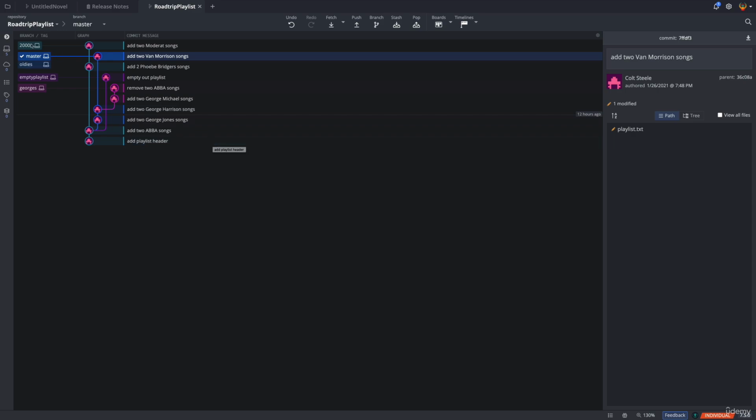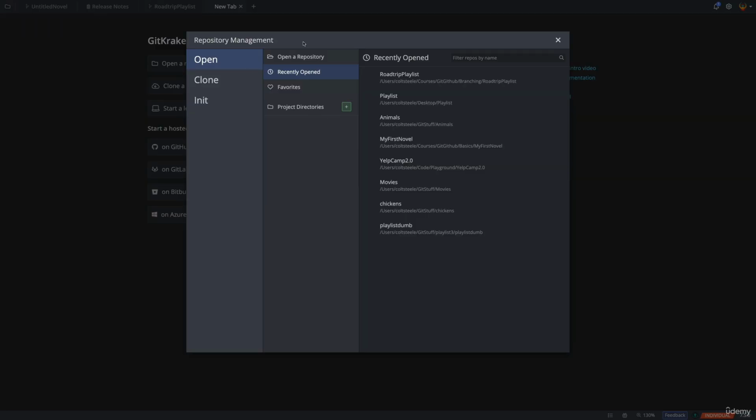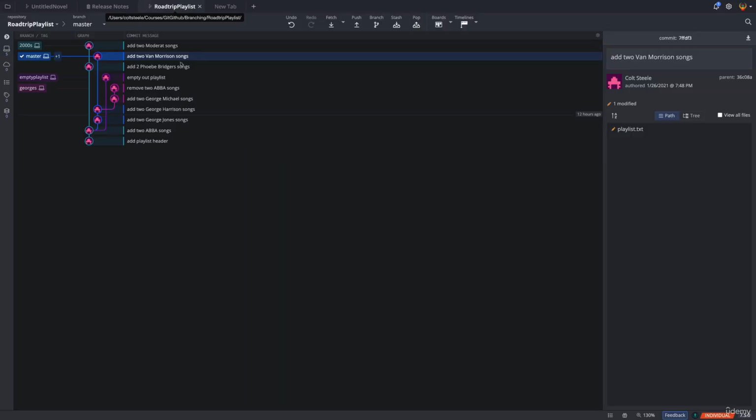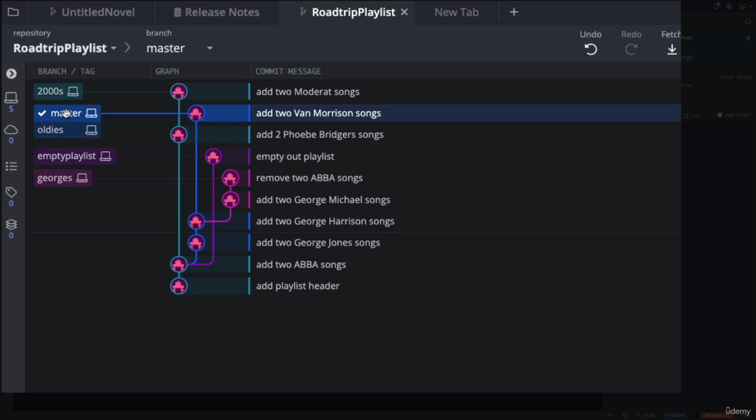Anyway, I have my road trip playlist repository open, and if you don't remember how to open that, just go to View All Repositories, or you can actually click right there to open a repository, and then navigate to the right folder and open it. So here it is, and I can see each branch reference over here on the left side. Now, master and oldies are currently referring to the exact same commits. They are in sync with one another right now.